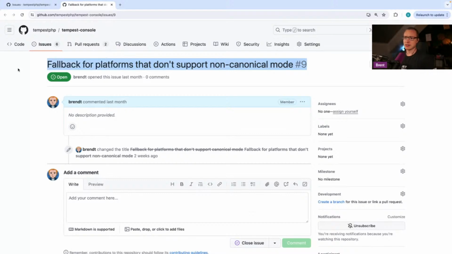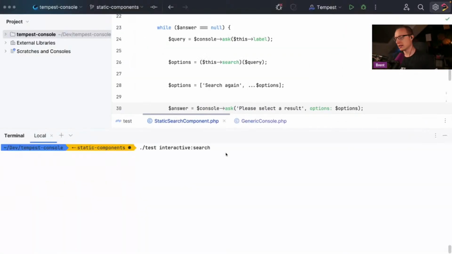Let me show you something that the Tempest console shows out of the box here, and it's these interactive components, right? I did a whole video about this, talked a bit about it on stream as well. These components let you have some real-time interaction. They're really nice. I really like them. However, the problem here is that they aren't supported on all platforms.